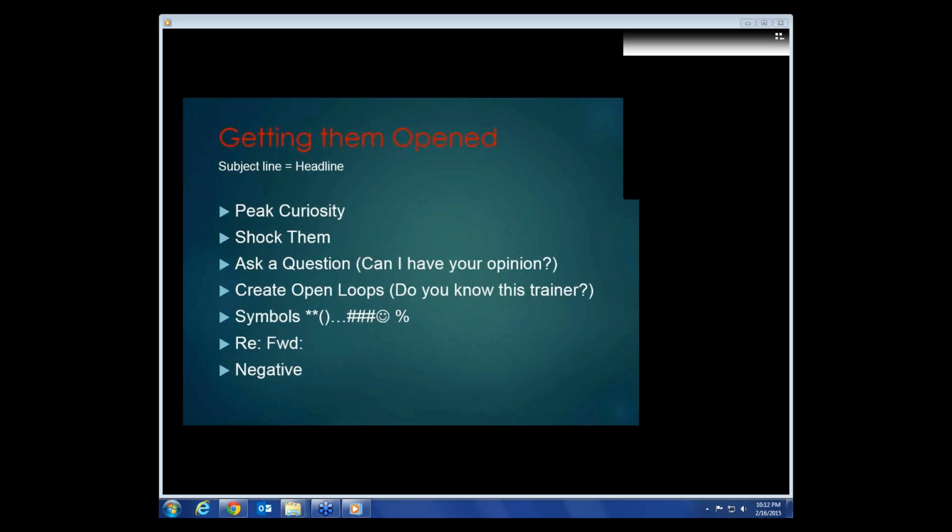Have you heard about this, right? Something that's like, I wonder what that is. Symbols, smiley faces, pound signs, dollar signs. Just be careful you don't go too crazy with that, because that can trigger spam filters. So you don't want to use a whole bunch of dollar signs, but different symbols like you might use with friends or colleagues. The reply on the forward, those can be really useful as long as they're appropriate.